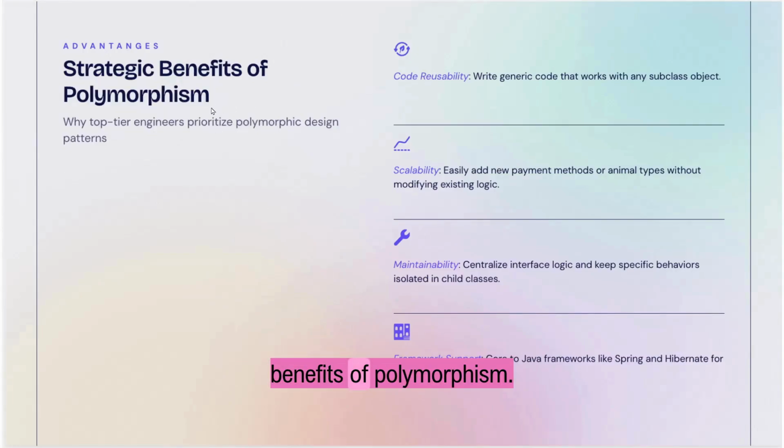The strategic benefits of polymorphism. Why top tier engineers prioritize polymorphic design patterns? Code reusability. Write a generic code that works with any subclass object. Scalability. Easily add new payment methods or animal types without modifying the existing logic. Maintainability. Centralize the interface logic and keep specific behaviors isolated in child classes. Framework support. Frameworks like Spring and Hibernate support these.